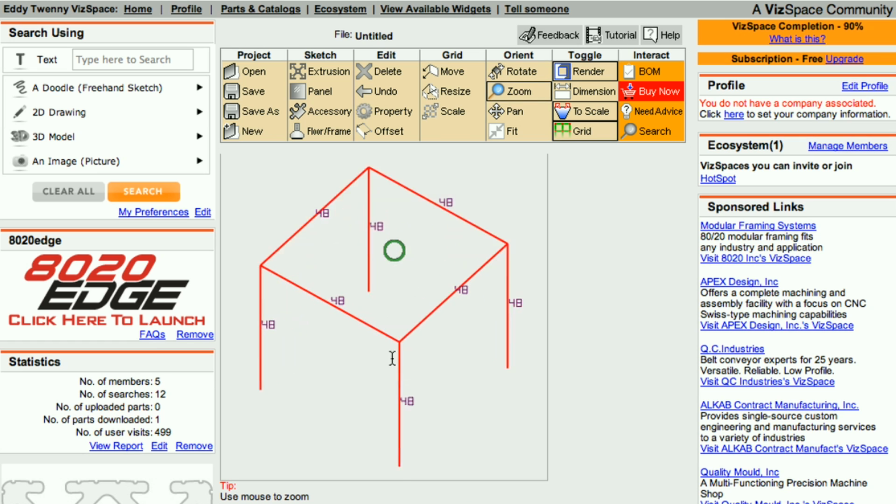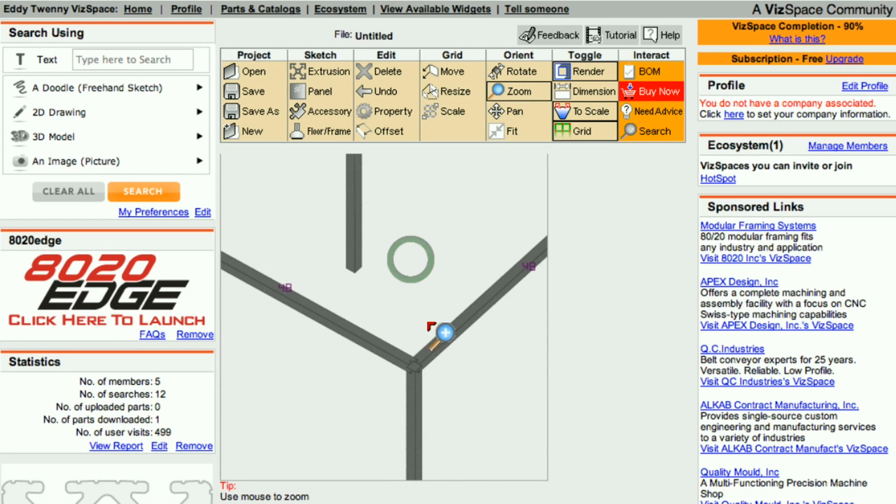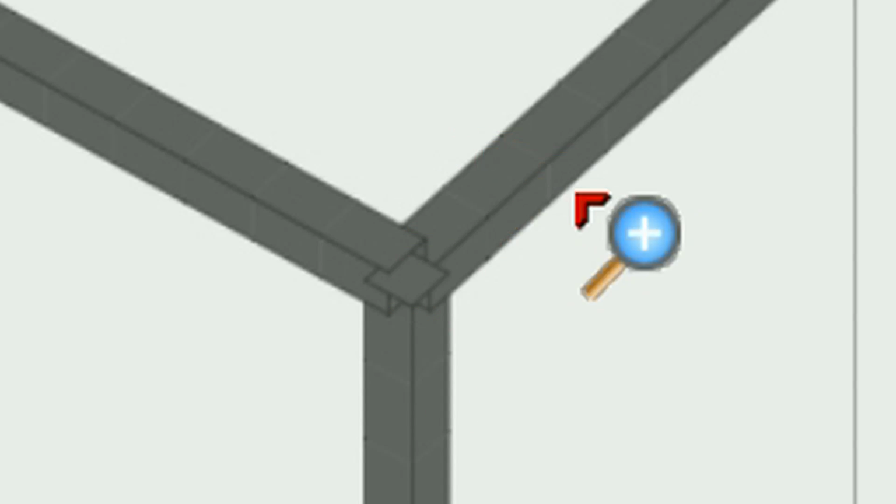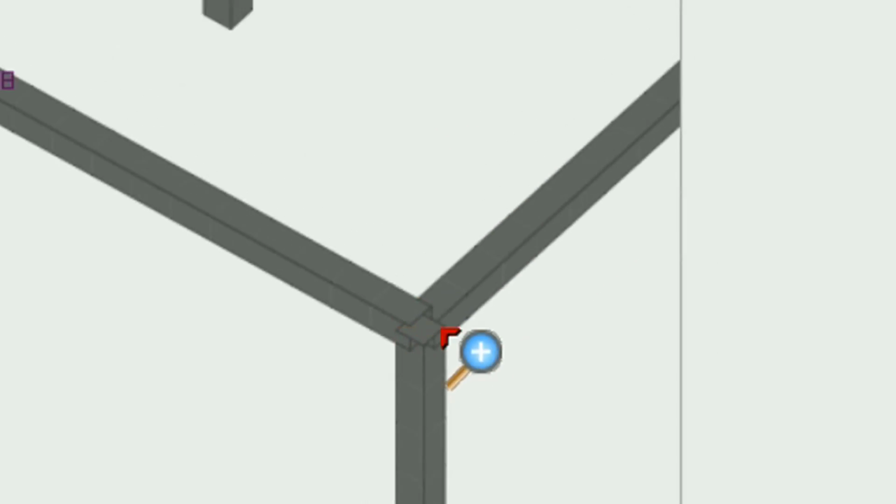Now, a helpful hint that I'll throw out there is we'll see that our extrusion corner connectors that have not been configured do not look very clean cut or appropriate. They're just simply jumbled together.